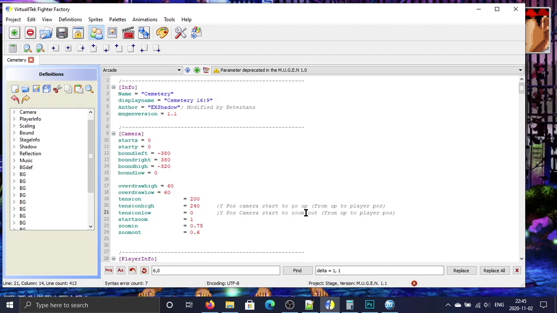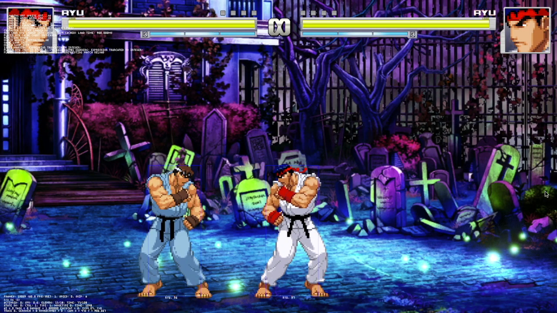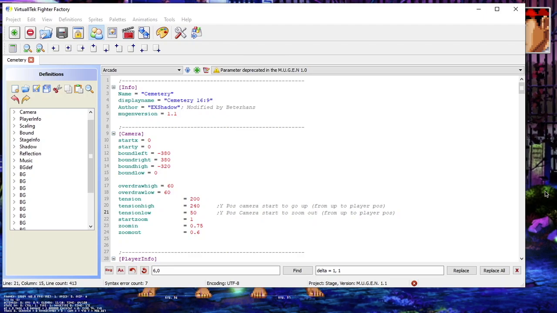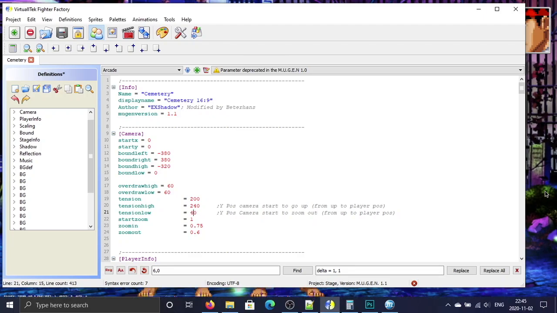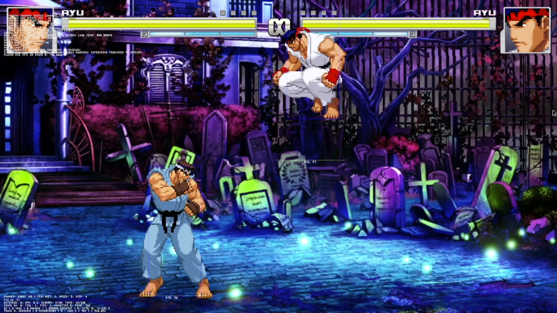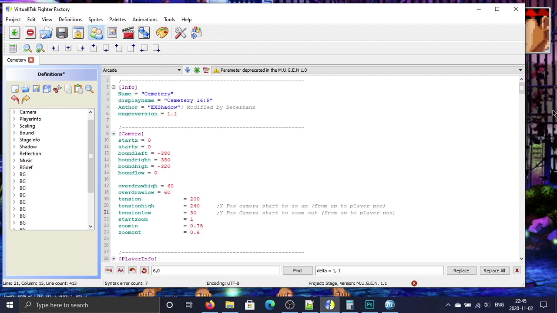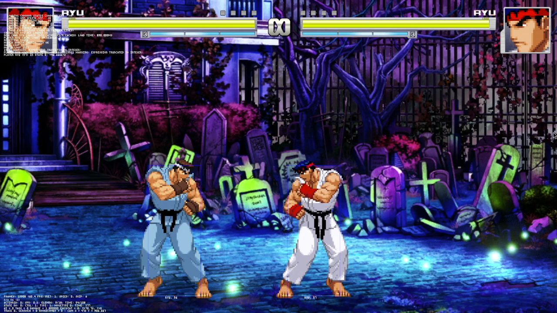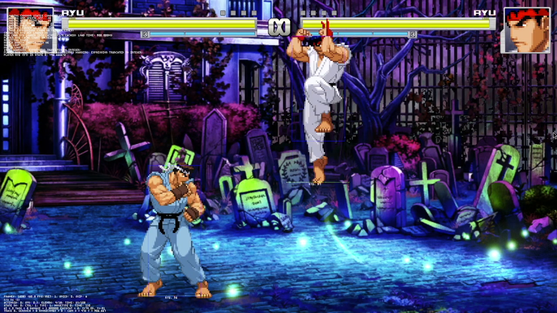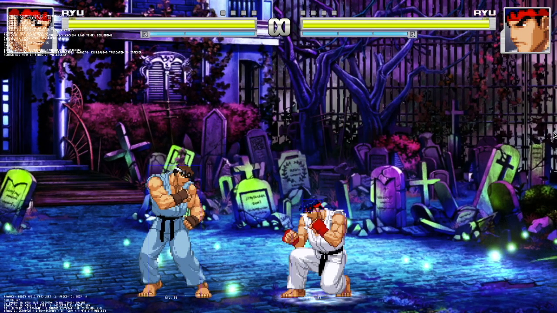So the next is the tension low, which will affect the zoom. Let's give it our initial value, 40. Okay, go down a bit, 30. It should not affect the camera. Yeah, 30 should be the value.